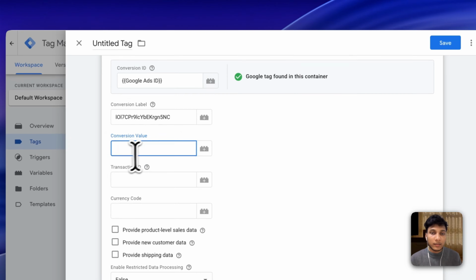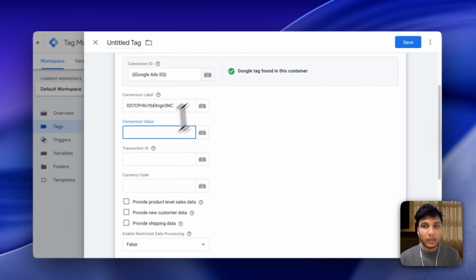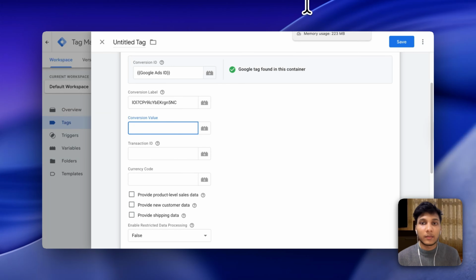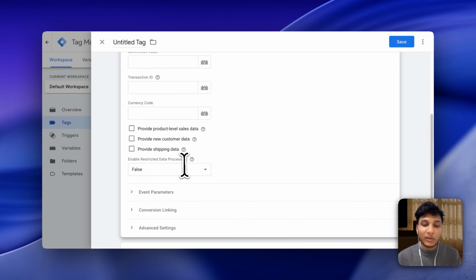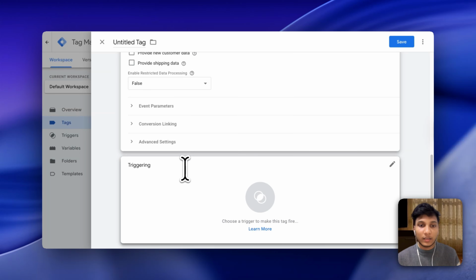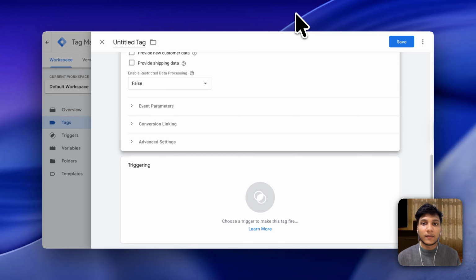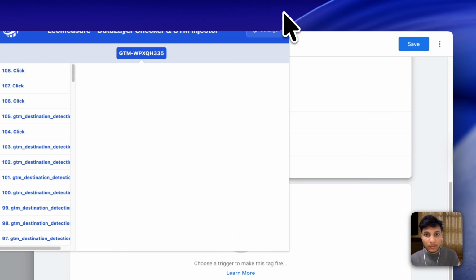Now we have to add in here the value. To add the value, we first have to create a data layer variable. If you are a new user and don't know how to create a data layer variable, this would be very simple. We just have to install a plugin, whose link I'll add in the video description.